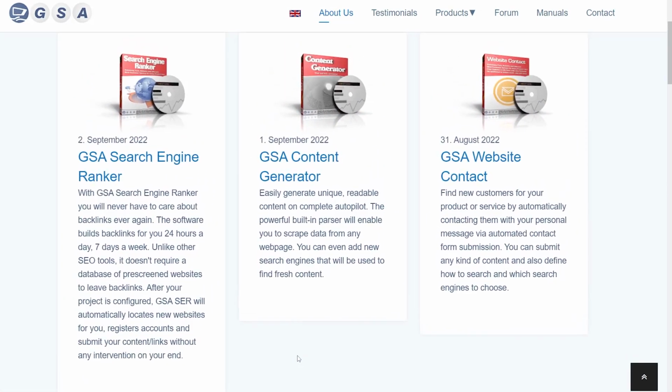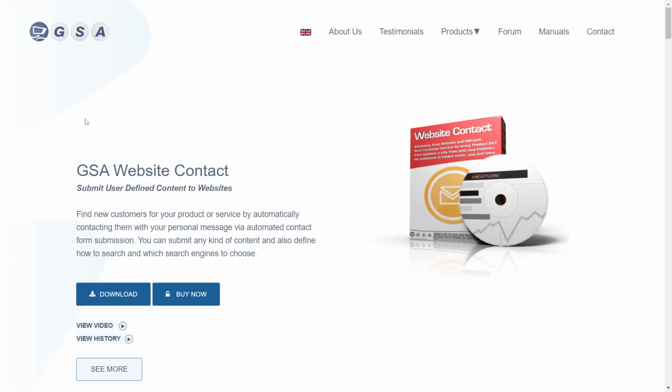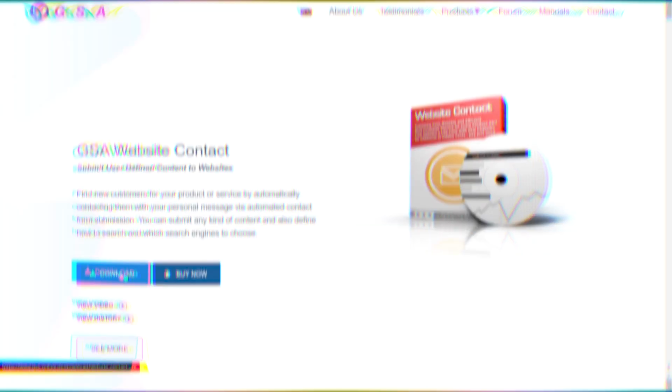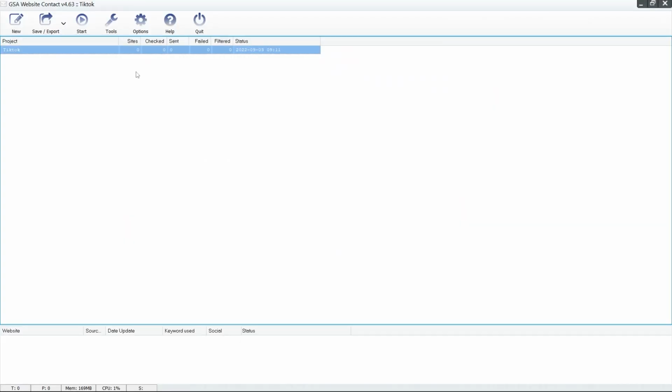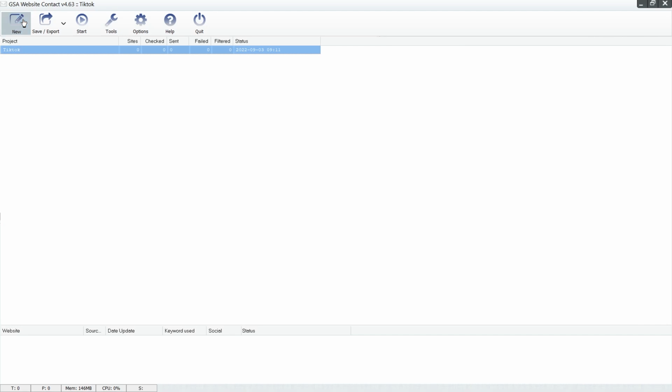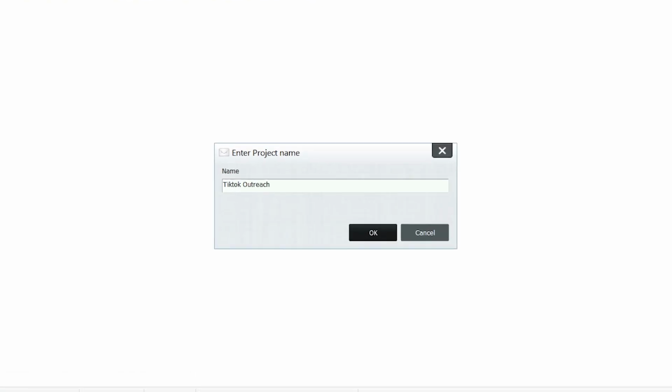So you will start this tool and scroll down to find the GSA website contact, and from there you will install and run the tool. And this is how it will appear to be. This very much resembles MS Excel, doesn't it? You will search here TikTok's outreach.